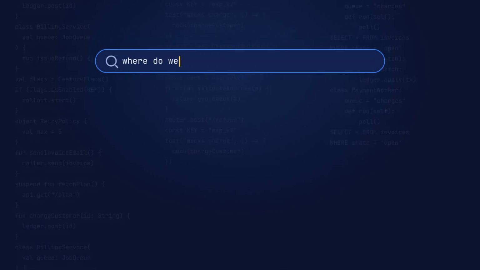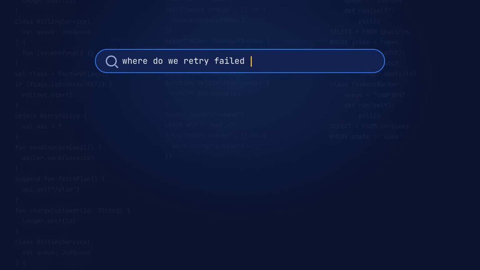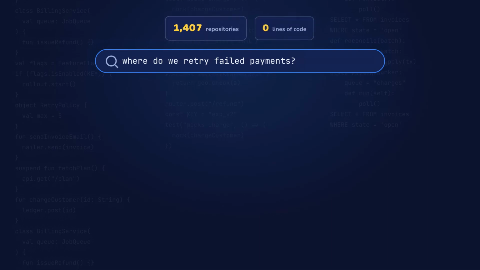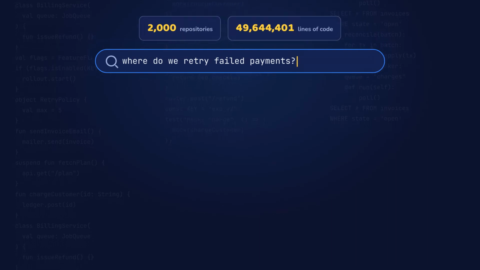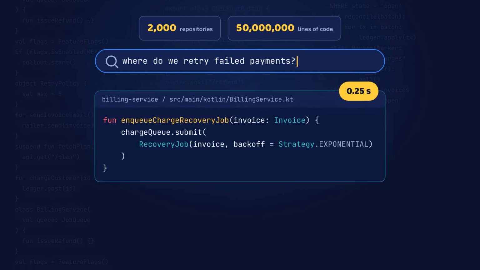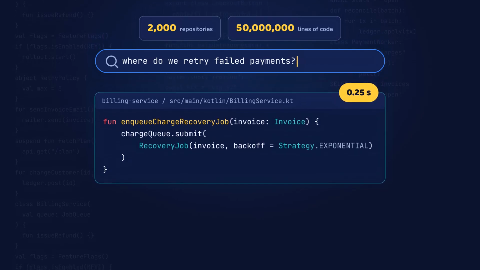Watch this. A developer opens a search box and types a question. Where do we retry failed payments? Behind that box sit 2,000 repositories, 50 million lines of code. A quarter of a second later, the right answer comes back.